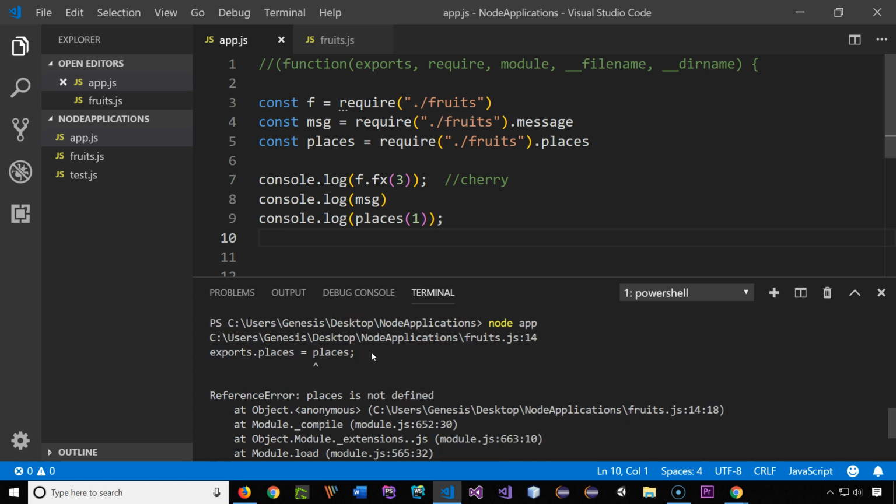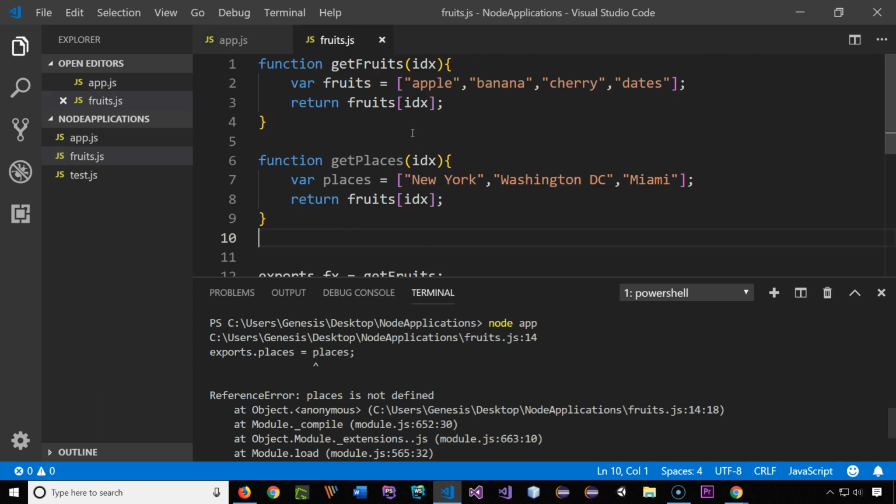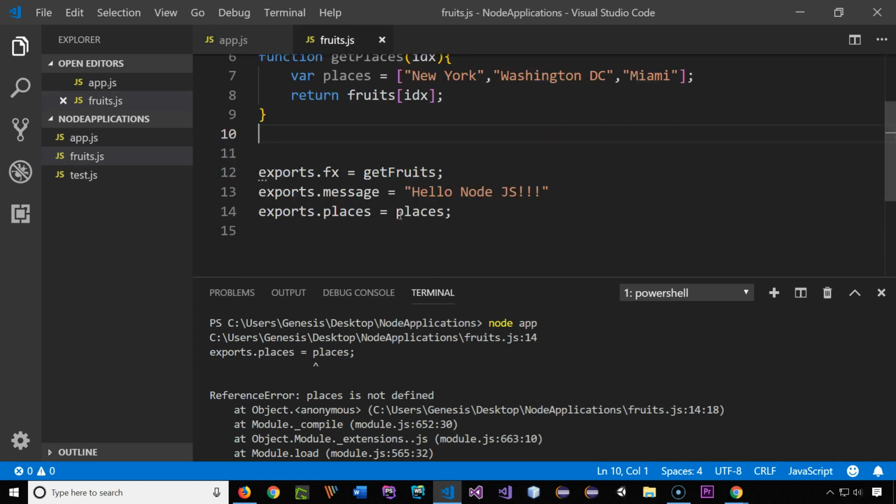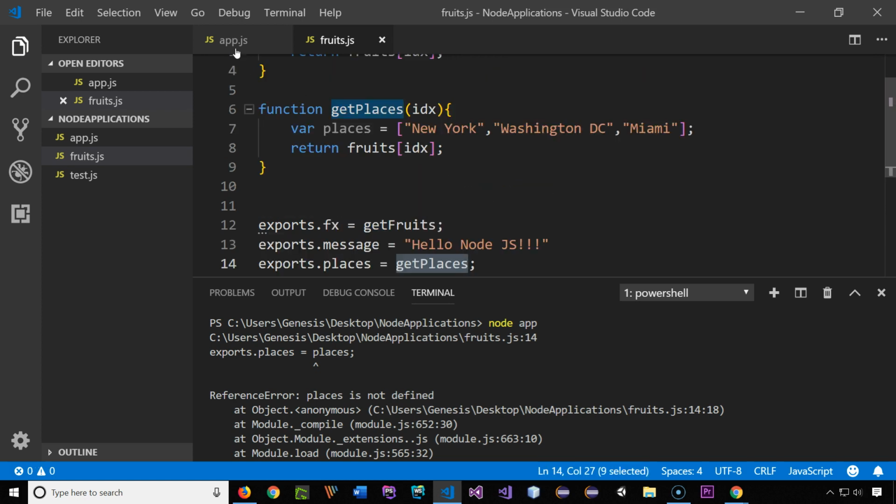What happened? Places, export places. Did I do it wrong? It should say get places, sorry. Get places. So again, this is the actual function name. This is just a property, so you can call it whatever you want. This is the function name.